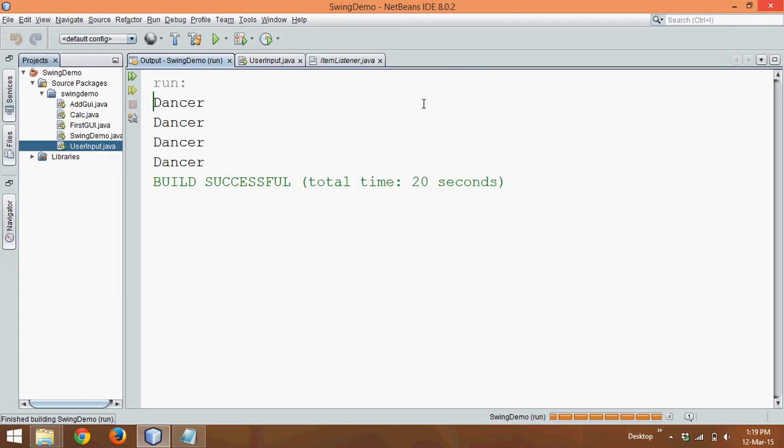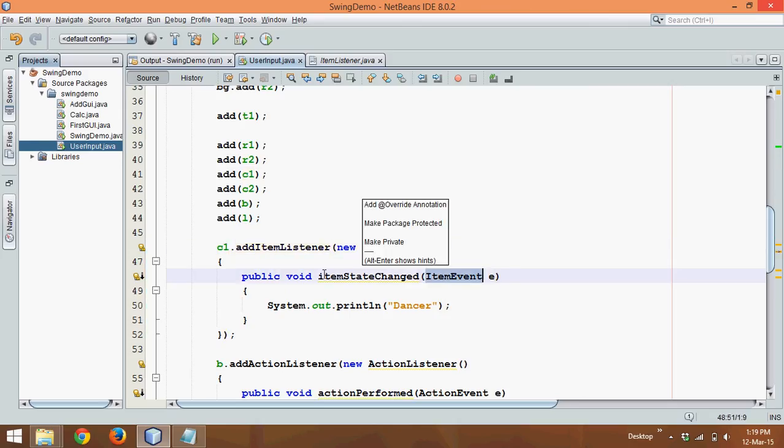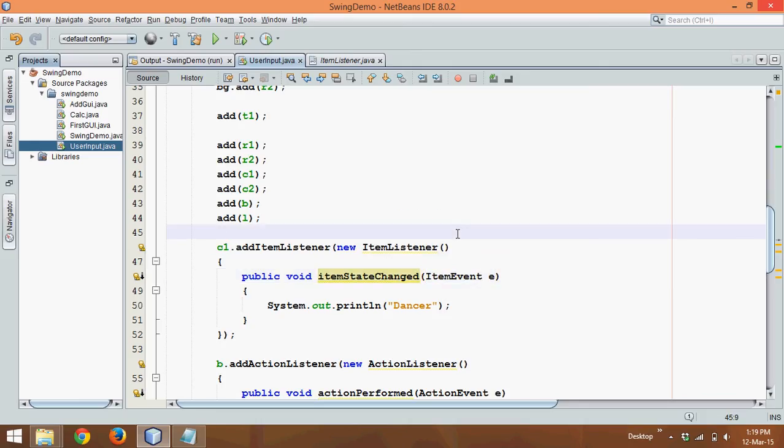So that means you can also have events on your checkbox, but the listener name here is ItemListener, the event name is ItemEvent, and the method is itemStateChanged. So that's how you provide events on a checkbox.